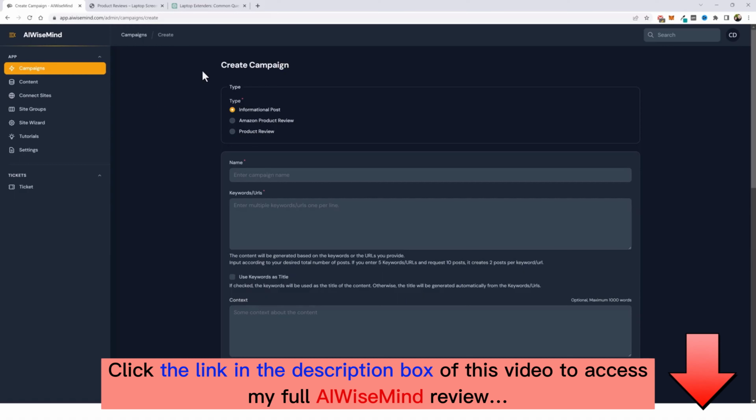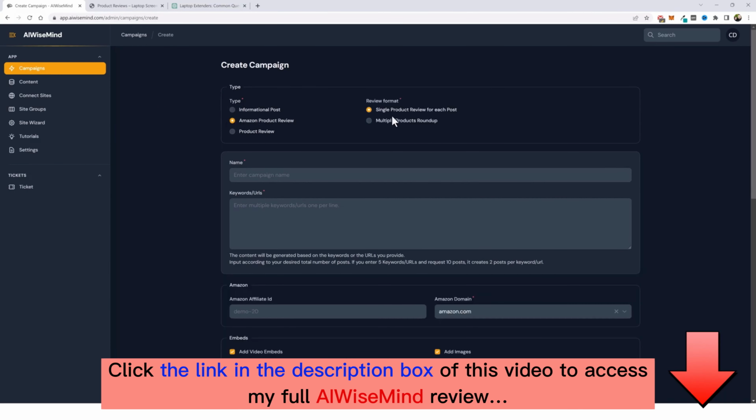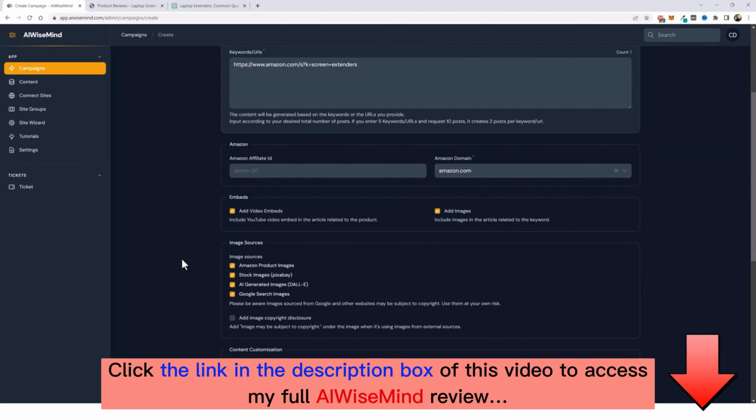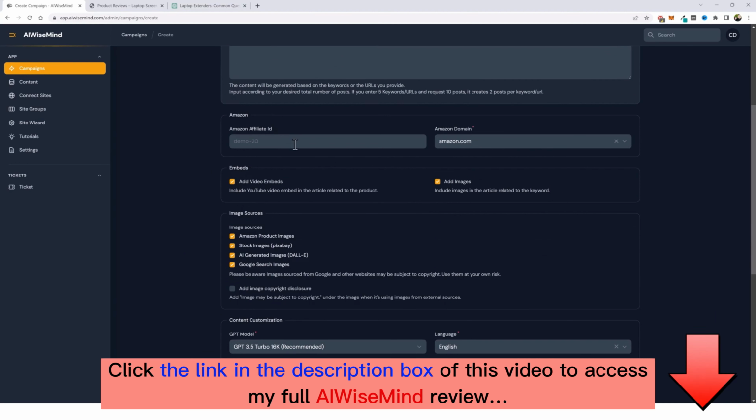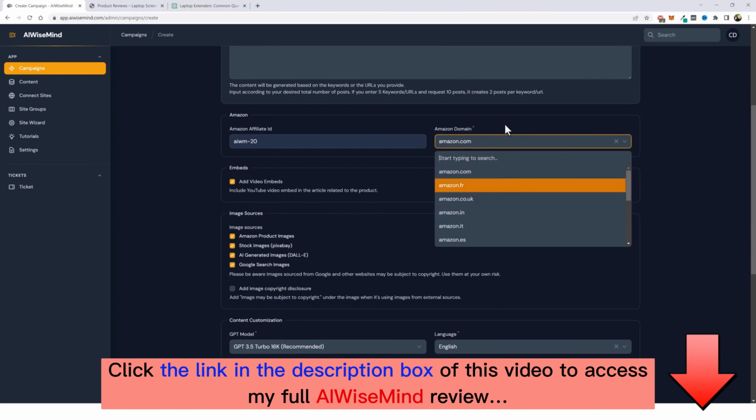We're going to jump back over to a new campaign, click on Amazon Product Review, and we're going to leave it on single product review for each post, and we're going to paste in this URL. Now we're going to give it a name. I'm calling this one Laptop Extenders 100. We're going to scroll down and enter our Amazon affiliate ID. You can choose your Amazon domain here.